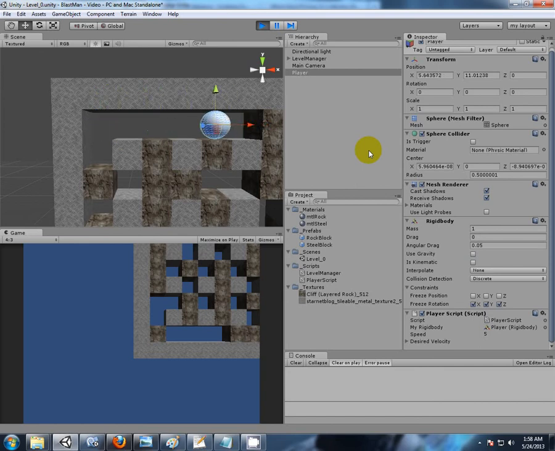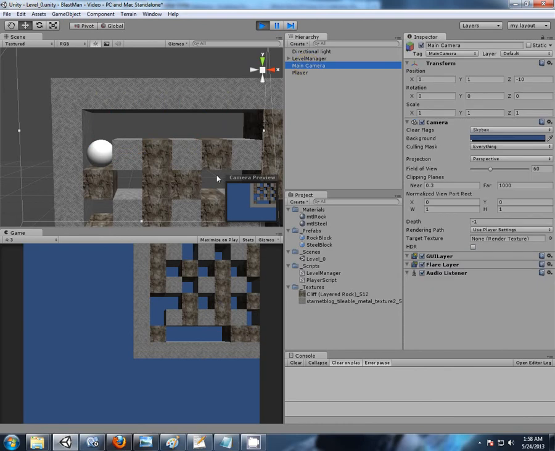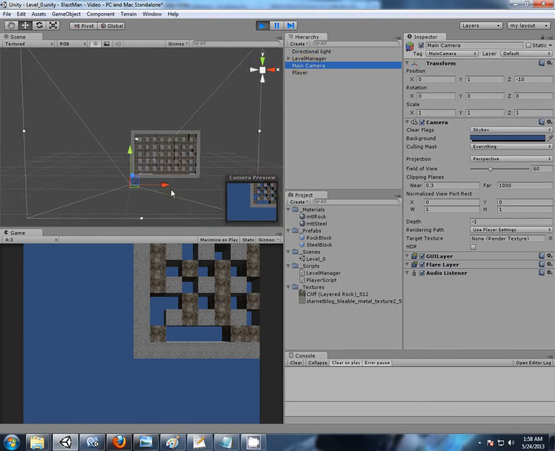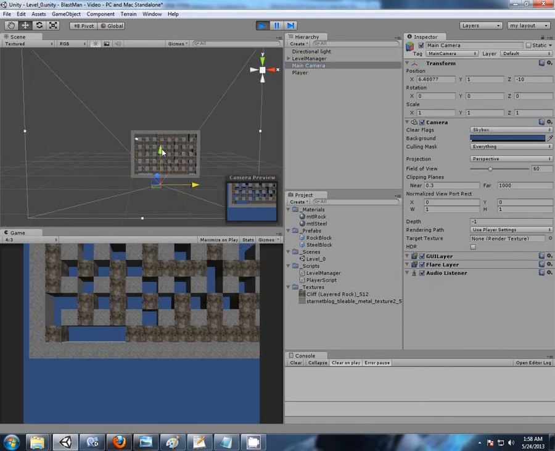Okay, so now we have our player ready to start destroying things in the level. So I suppose it's all well and good in the scene view, but in the game view, nothing much is happening here because the camera's all in the wrong spot. So we better set up the camera so we can see the screen.